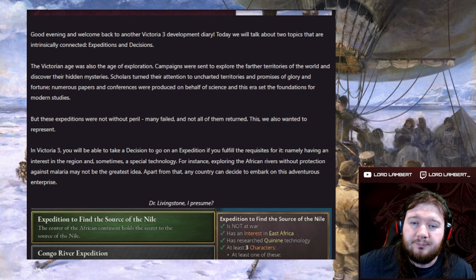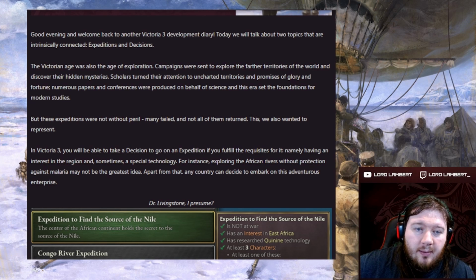Hopefully. The Victorian Age was also the age of exploration. Campaigns were sent to explore the farther territories of the world and discover their hidden mysteries. Scholars turned their attention to uncharted territories, and promises of glory and fortune, not misfortune. Numerous papers and conferences were produced on behalf of science, and this era set the foundations for modern studies. But these expeditions were not without peril. Many failed, and not all of them returned. This we also wanted to represent.